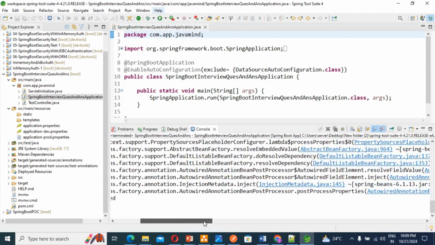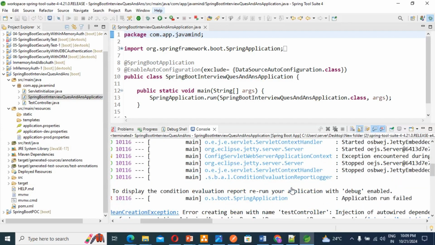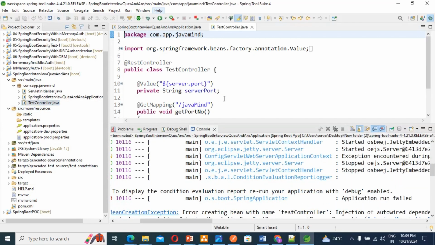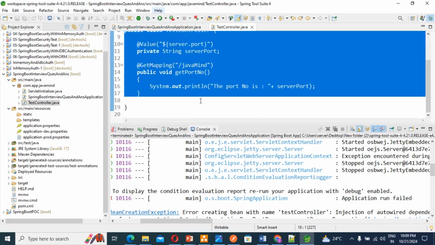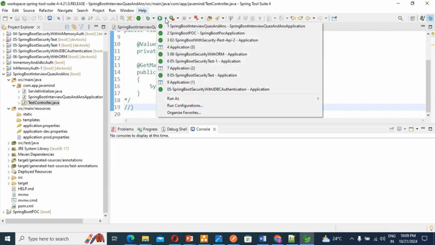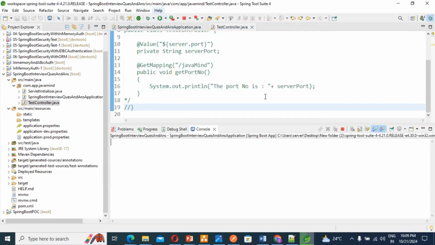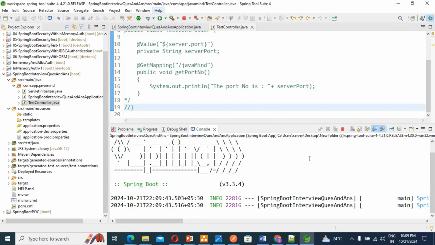No, again it's view application. For 1 minute I can comment this one. It's not needed as of now. Now we'll see, because this test controller we have created already, so it's not creating the bean for that. We'll see after commenting this whether the application runs or not.